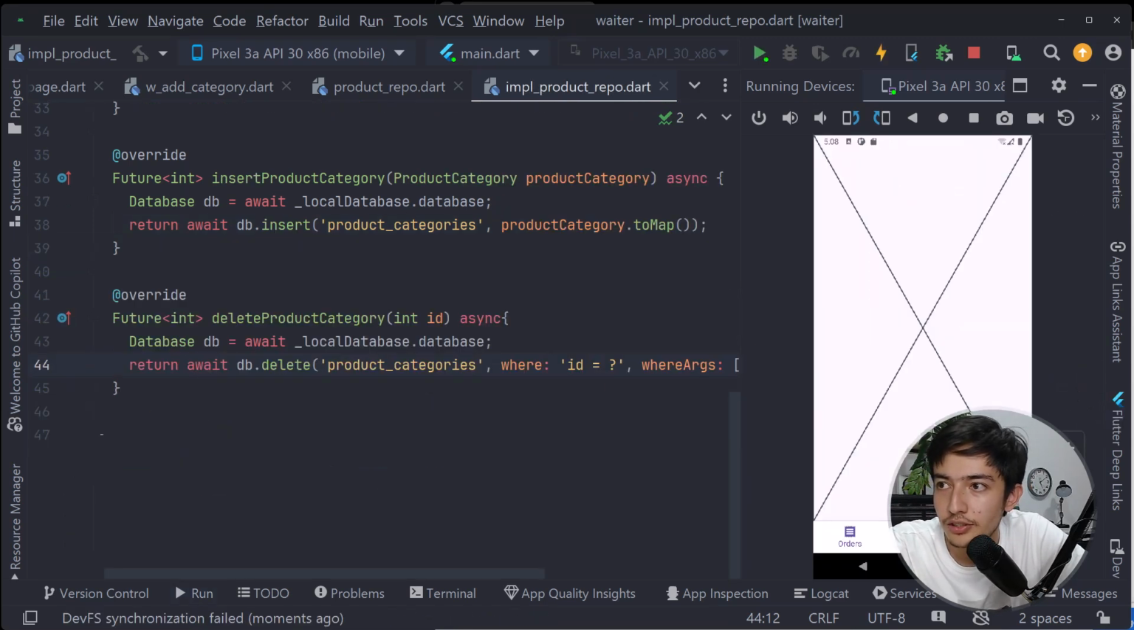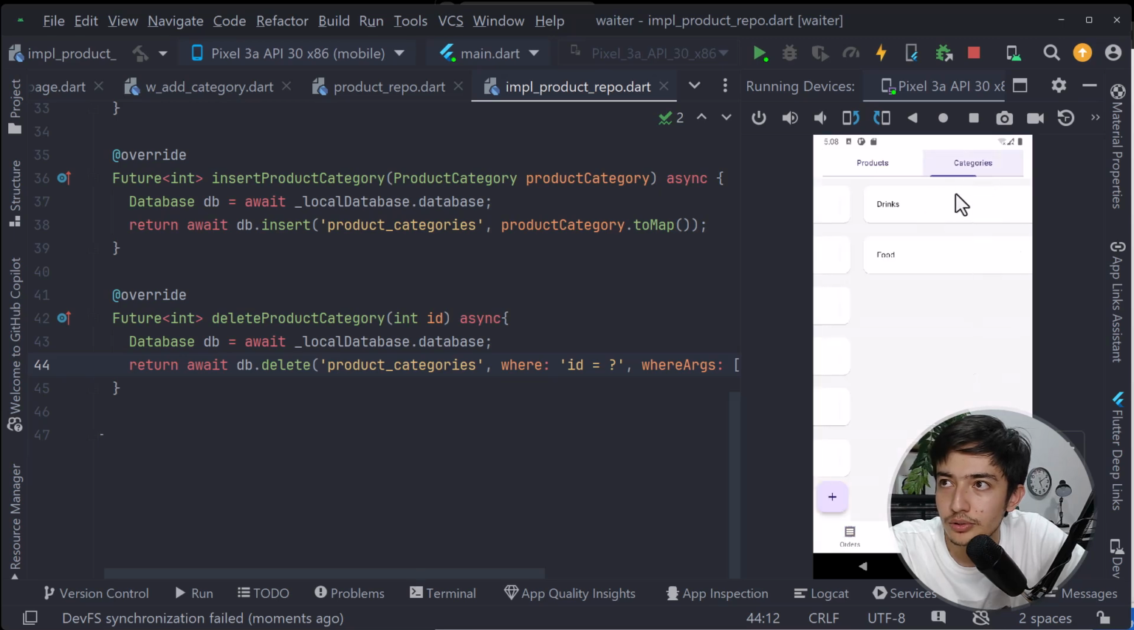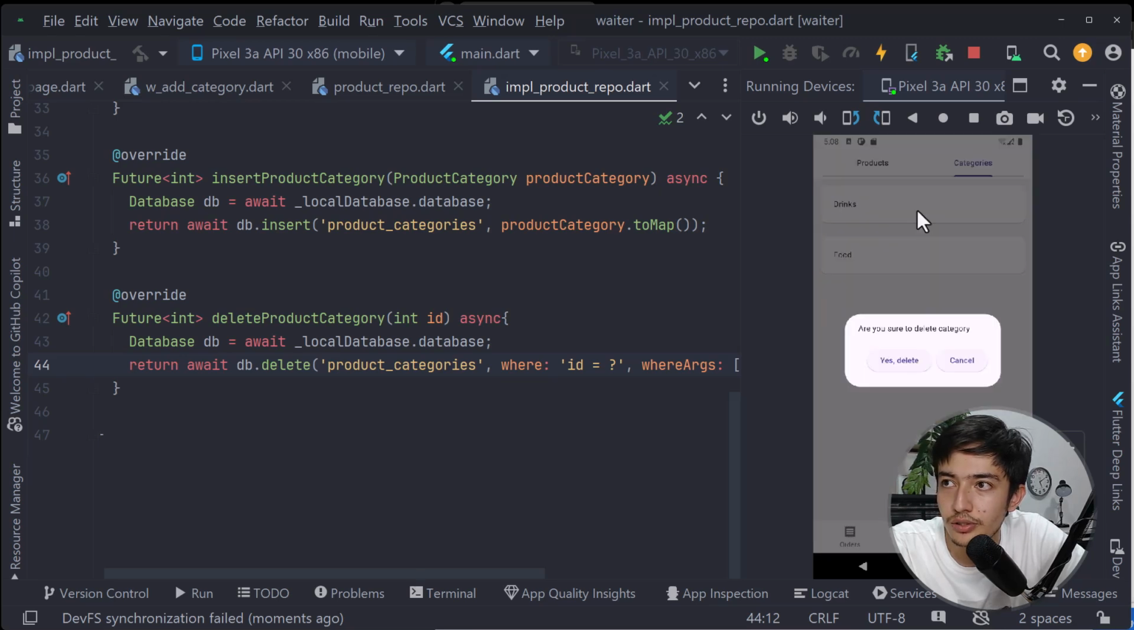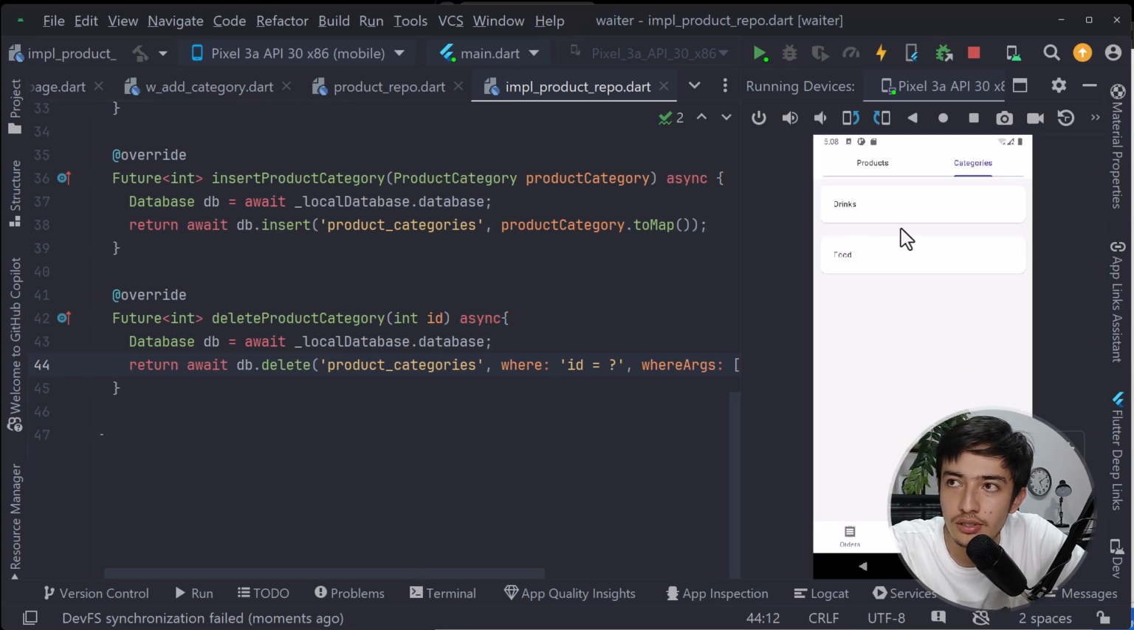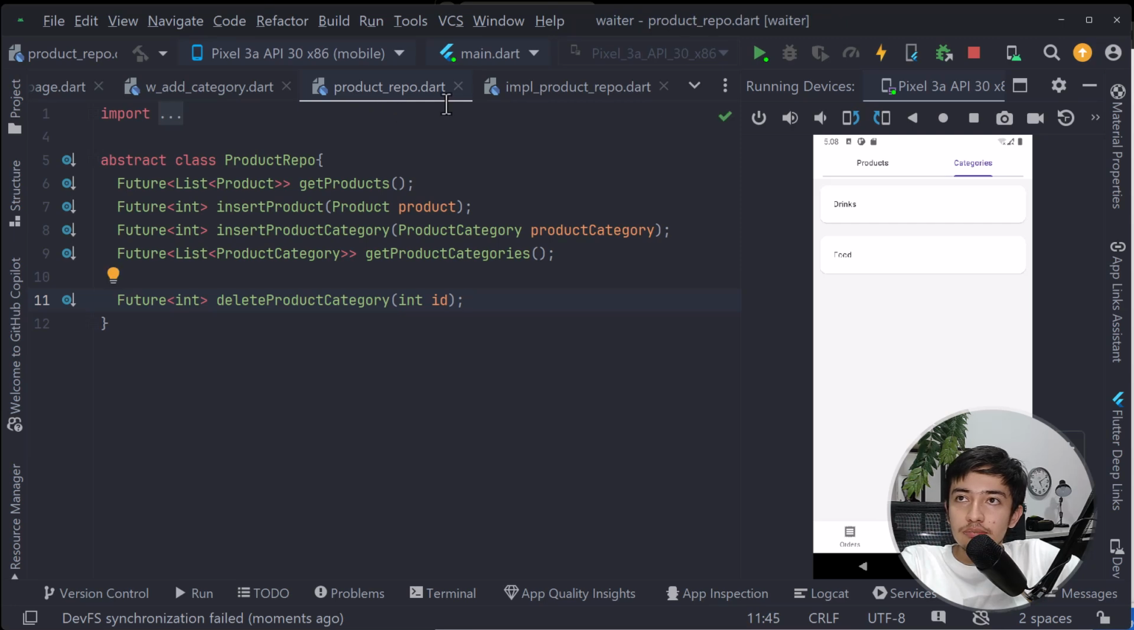Now I try to remove drinks. I should delete a category. Yes, delete and cancel. When I click cancel, it's just closing the dialog. Whenever I click yes, I should add the event for deleting. Cool.